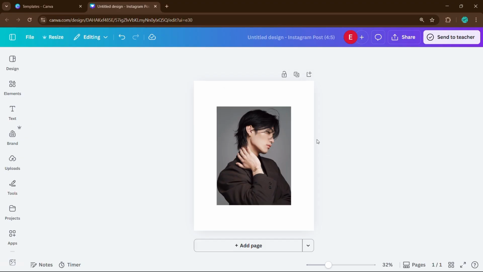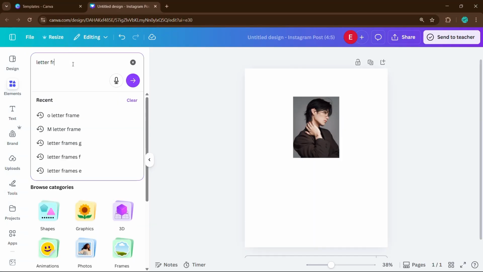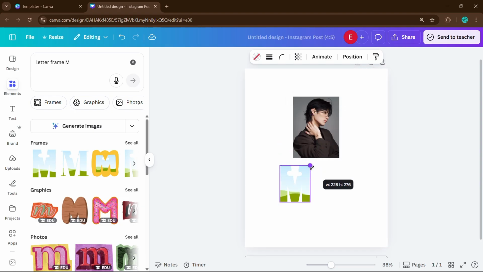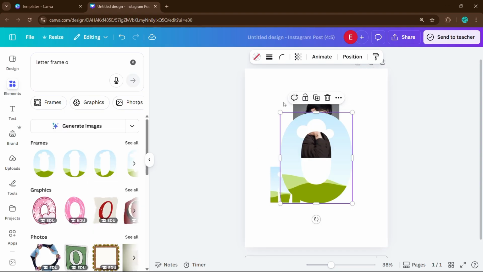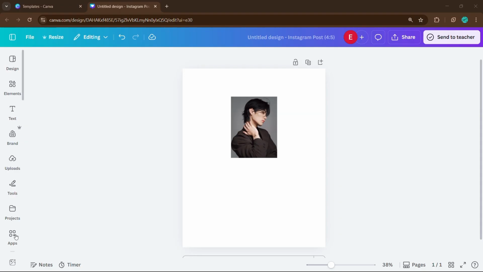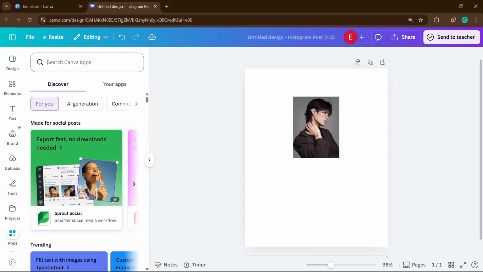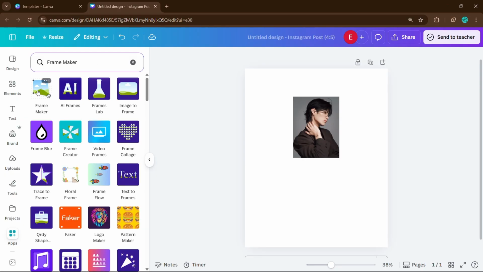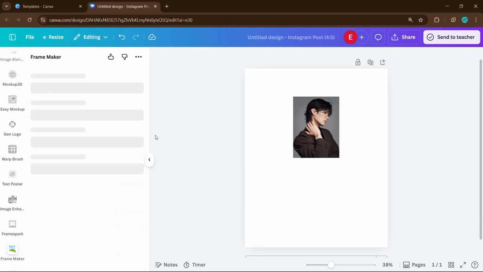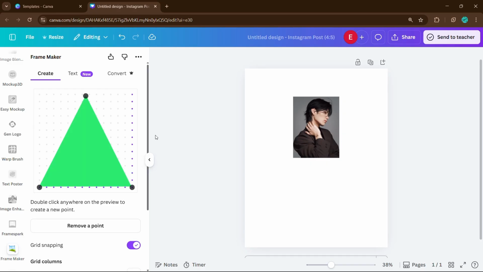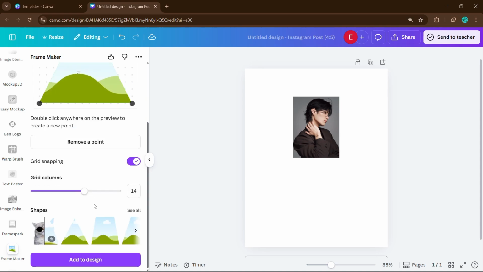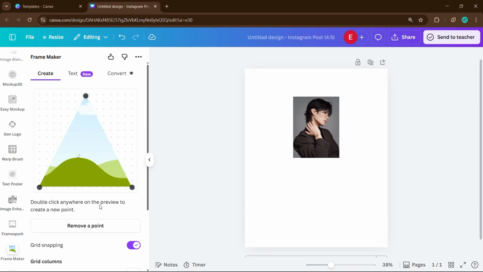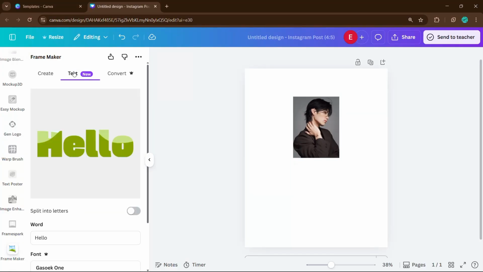Now, instead of using the old method where you manually add letter frames one by one, there's a faster way to do this. Head over to Apps on the left-hand panel. In the search bar, type in Frame Maker and press Enter. Click on the app, and once it opens, you'll land on the Create section. This app is usually used to create custom frame shapes, but it recently added a feature for text frames. At the top, you'll see the text frame option.